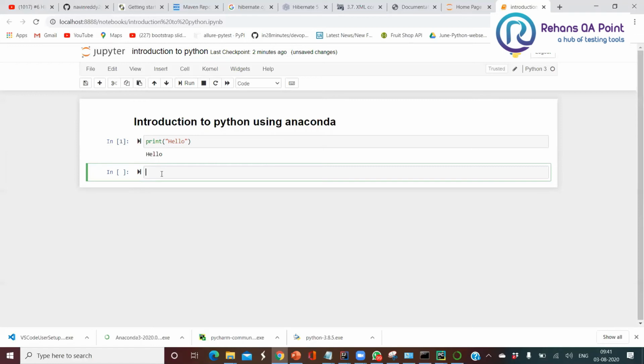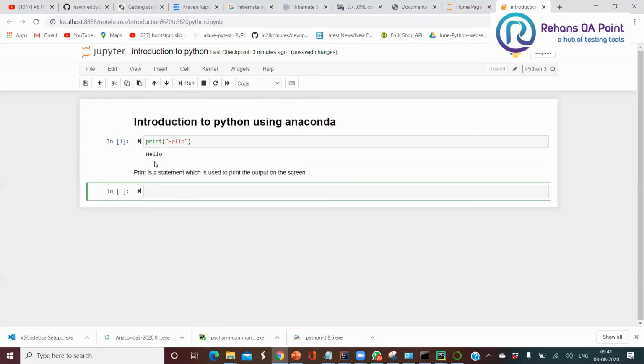Okay, now again if you want to write anything, notes, what I'll do is use markdown, and I write that print is a statement which is used to print the output on the screen. Okay, and if I want to go to the next one, just click on this run. I'll be going to the next one. So I can write my notes here and there. So that will be very easy for the user to understand.